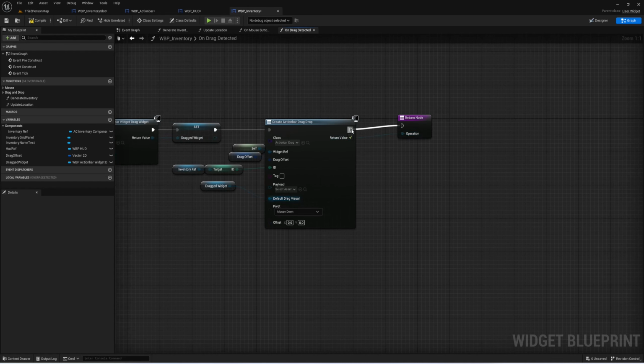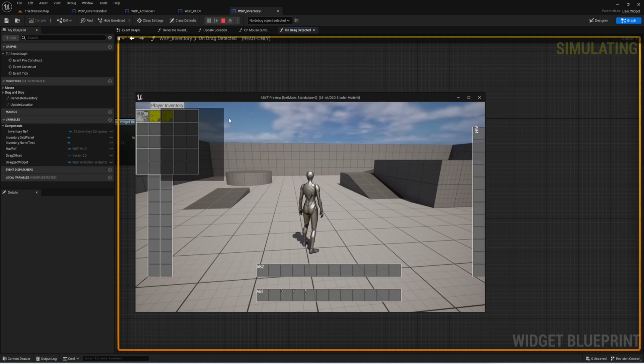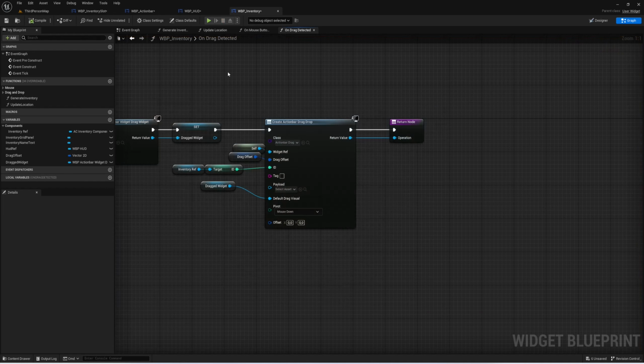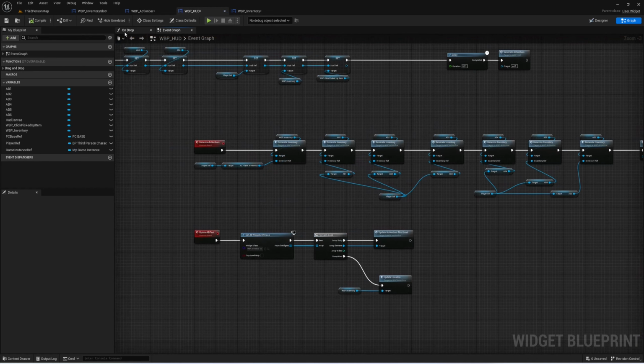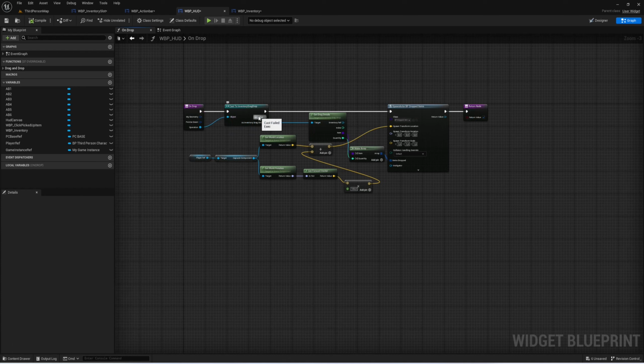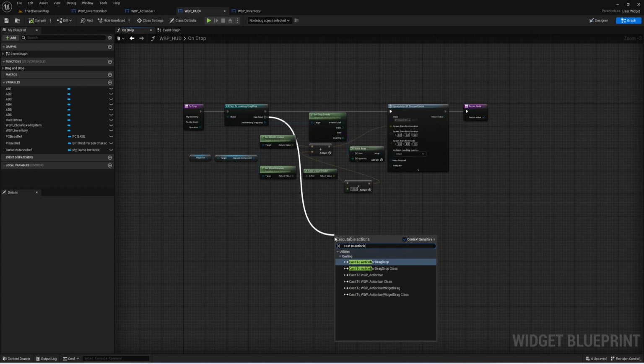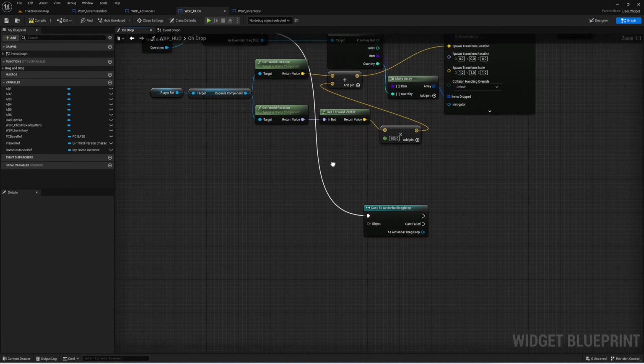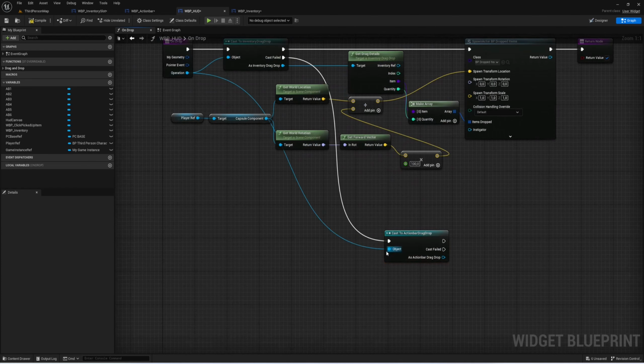Now I can place that there. If I now go and play, I can now drag that. I cannot drop it yet, so let's go into our HUD. Go into our onDrop event. And in our HUD, we are now going to cast, on a cast fail, we're going to cast to Actionbar drag drop. And the operation is the object, like so.